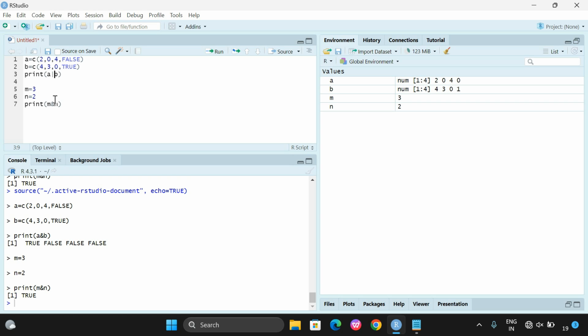And if you apply the OR operation, we know that OR means if both are false, then only it will be false. If any one of the inputs is true, the result will be true. So take the same example and apply the OR operation. Here 2 and 4 both are non-zeros, we'll get a true. And 0 and 3, that means false and true, so if any one of the inputs is true, the result will be true. So the second one will get true. And 4 and 0, again true. True and false, again true. You can observe true, true, true, true.